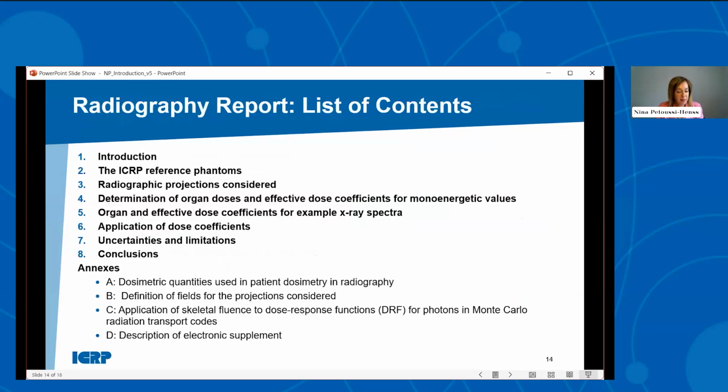This is the list of the contents, which cover most of the topics that I have mentioned. And also, there is a chapter on application of dose coefficients with David. We'll come back to this later. And uncertainties and limitations, and also annexes giving more details on some specific subjects.